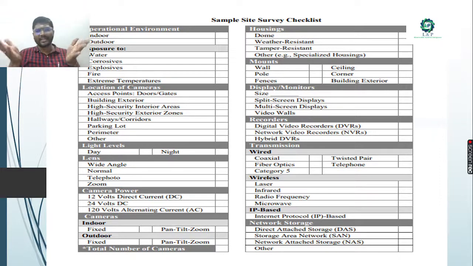And display, it's up to your requirement. How much display you need, how you are going to monitor it, what is the size of the monitor you are planning for. Are you planning for a split screen display or a multi-screen display, or are you going to create a video wall?